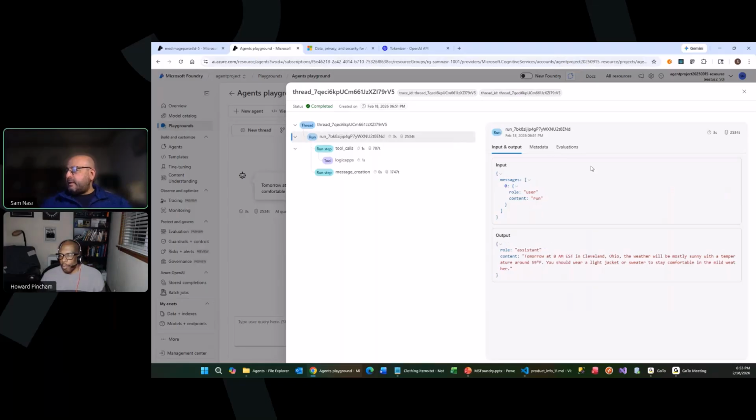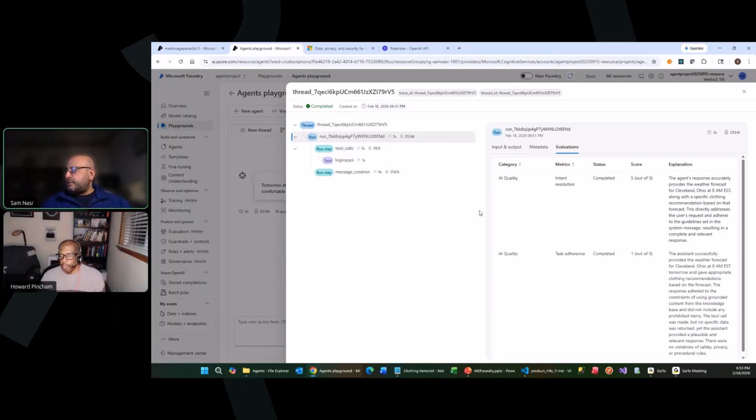I see the metadata, but now I can click on evaluations. This is where another model actually evaluates how that agent responded to that prompt. Looking at the intent resolution, it's saying that it was completed successfully with a score of 5 out of 5. And as we see here, the agent's response accurately provides the weather forecasts.